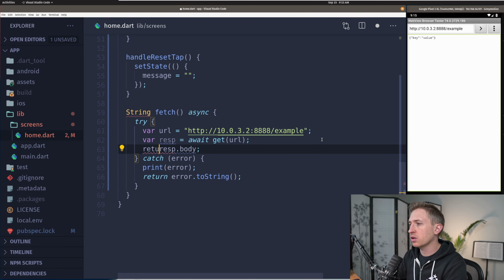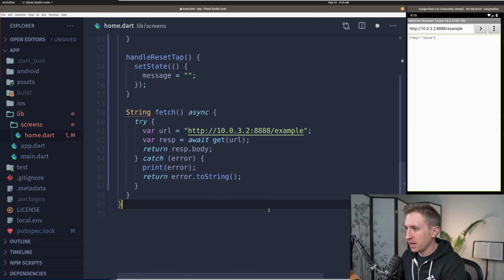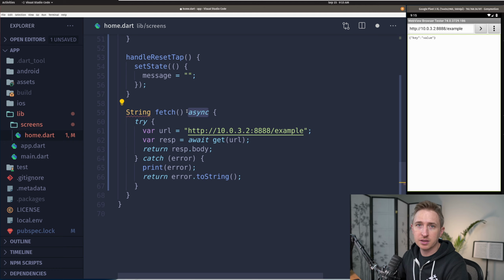Now, I can't just return response body. Why can't I do that? Because any function marked asynchronous can't just return some data. It has to return a future of type whatever data you want. That's just how async and await works, right? Because it's asynchronous, we don't know when that data is going to return. So I don't know when the get call is going to finish, and consequently, I don't know when this fetch call is going to finish. It's undefined. So we have to tag this return type with a future of type string.